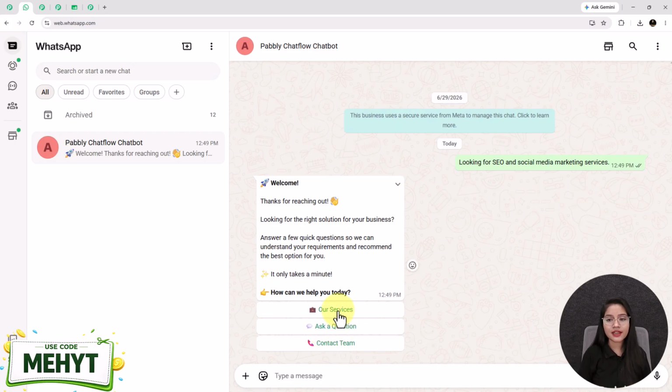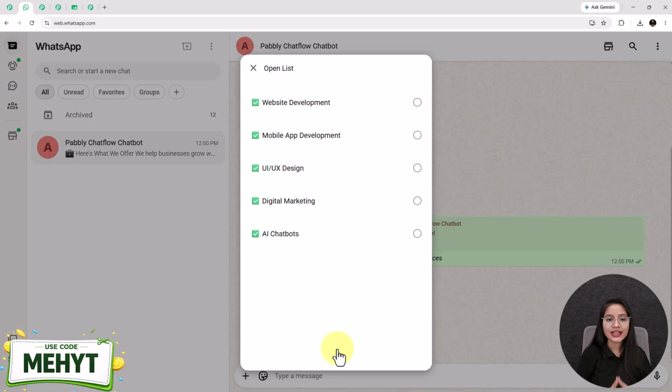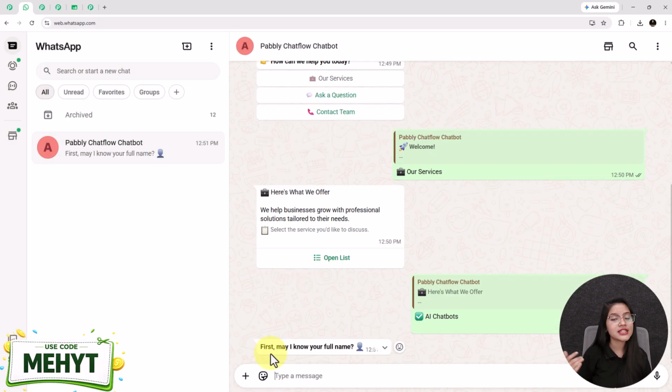So they simply click on the Our Services button, and then you will see the chatbot sends a professional WhatsApp list message containing all the services my business offers. Let's say I am interested in an AI chatbot, so I am selecting that option. See, the chatbot instantly starts collecting the lead details automatically.